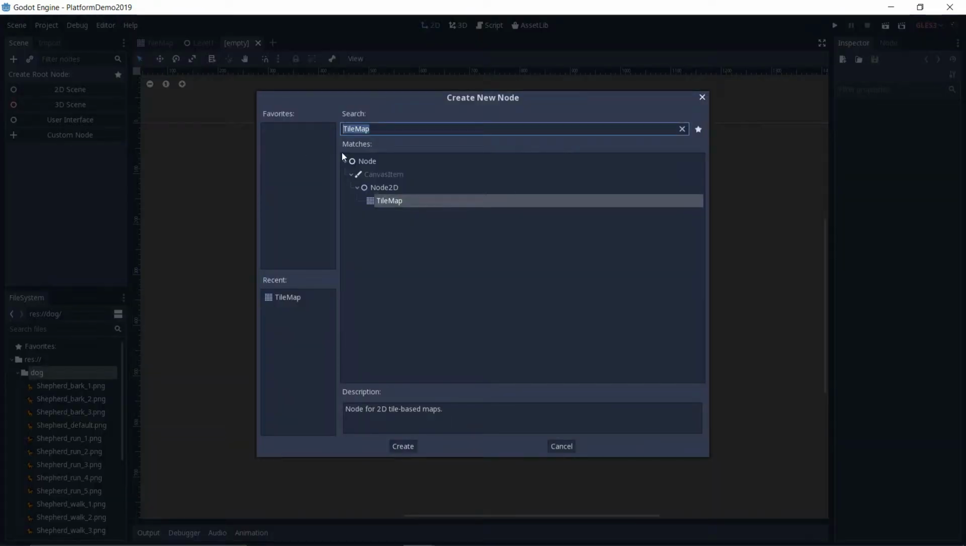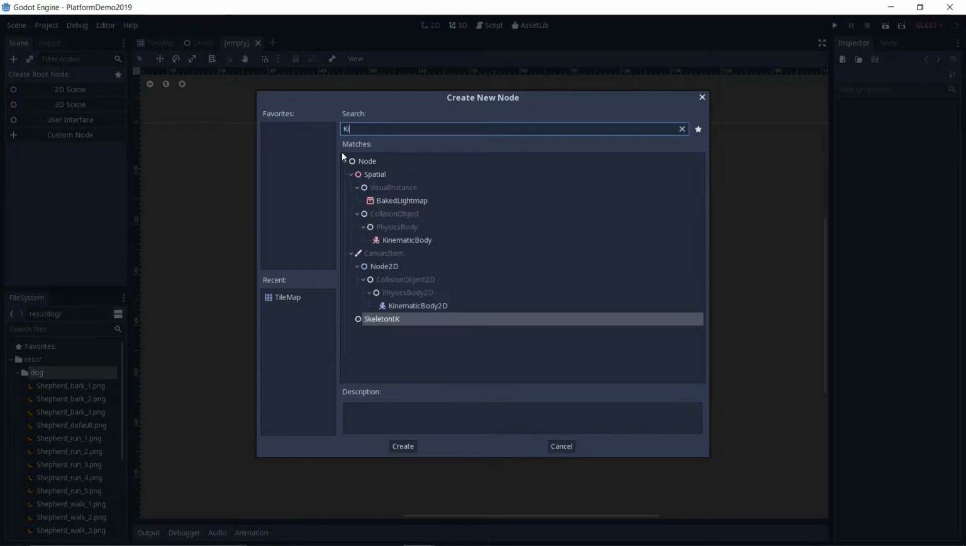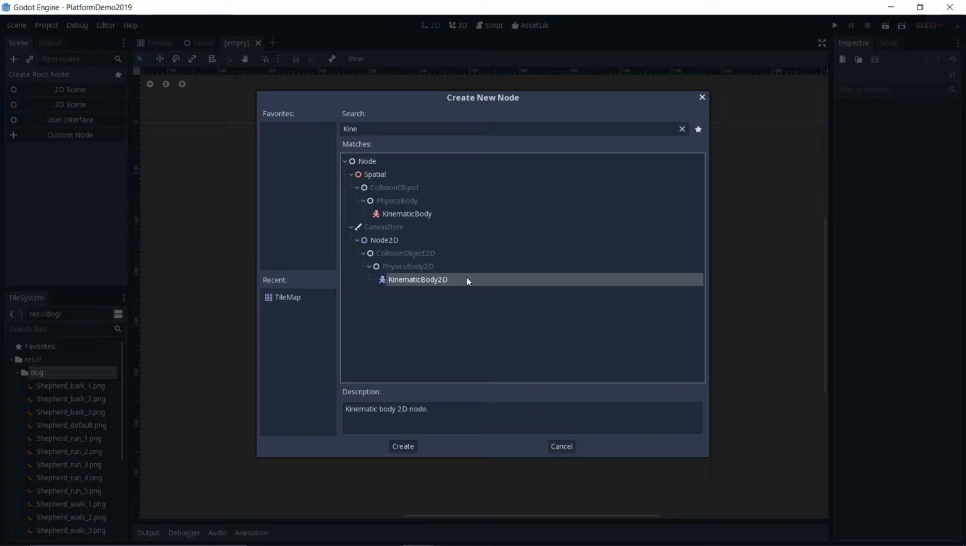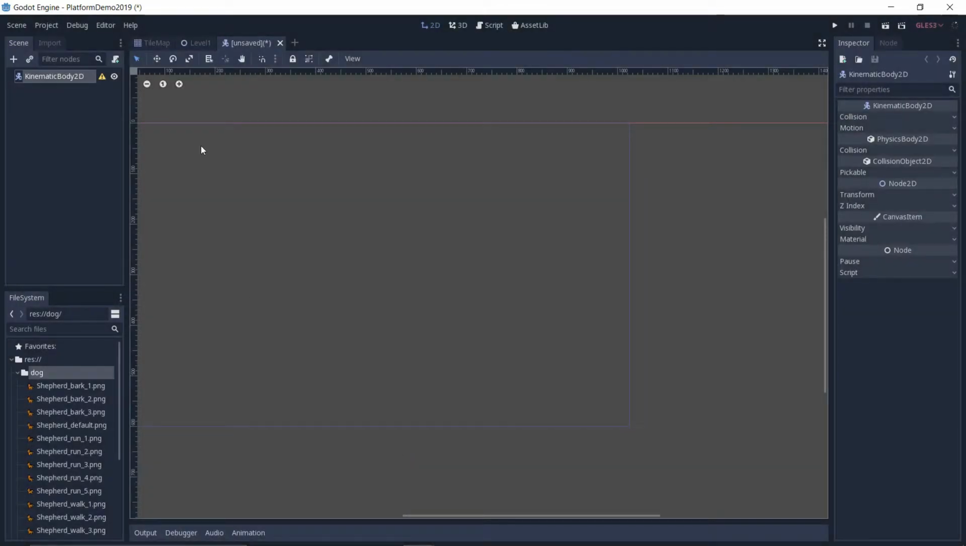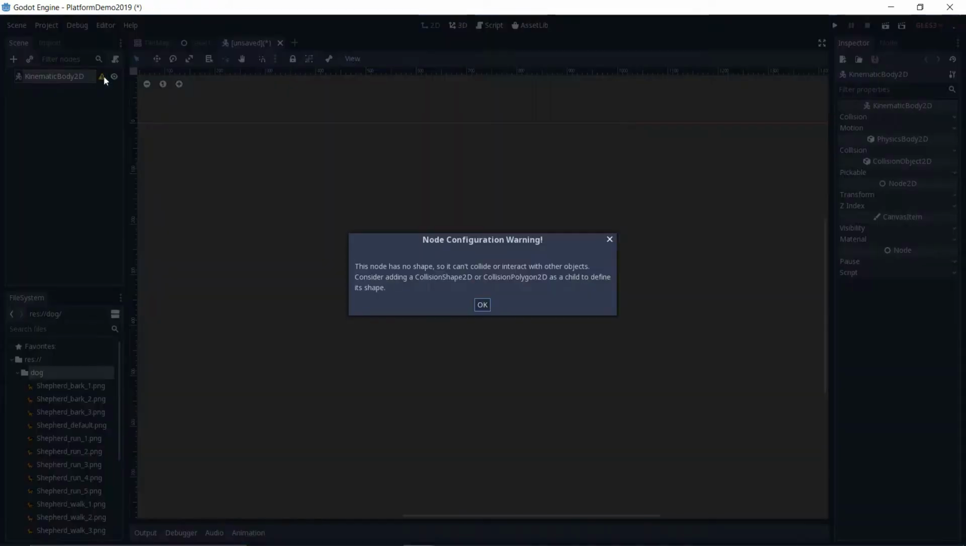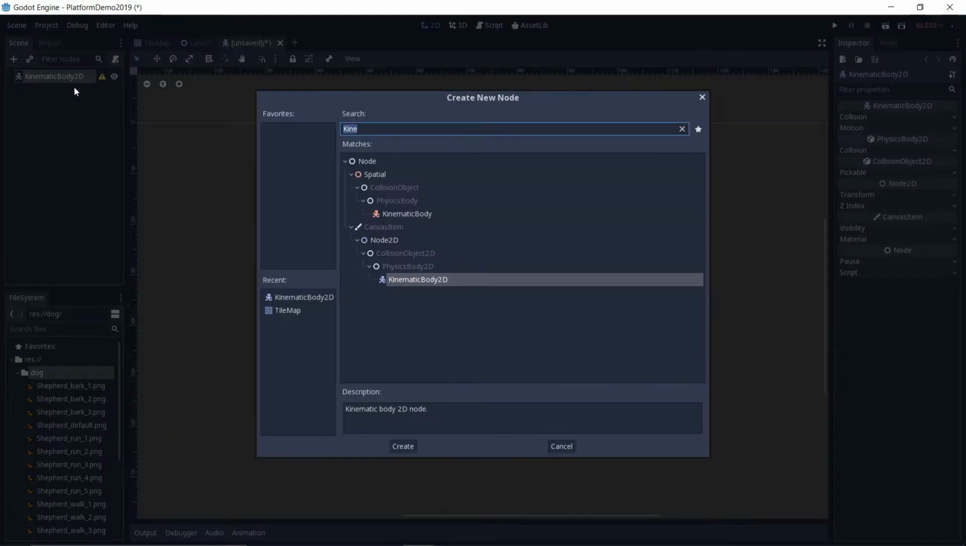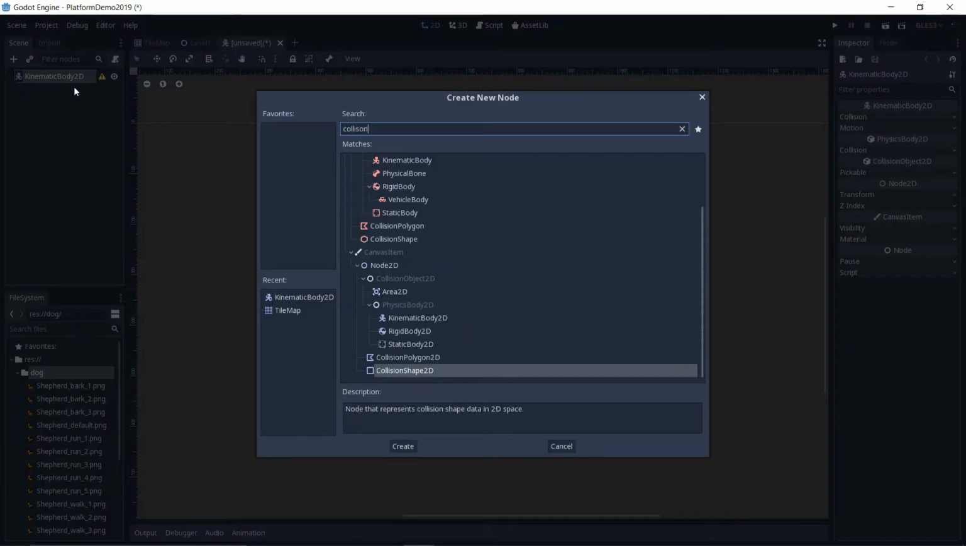And as our root node here, we've been using Area 2D, and I'm going to show you a new one, which is to use Kinematic Body 2D. So Kinematic Body 2D here is what I'm going to create. And then again, much like with our Area 2D, this is very similar, we need to have a collision shape 2D. So the next thing I'm going to do is add a child that is a collision shape 2D.